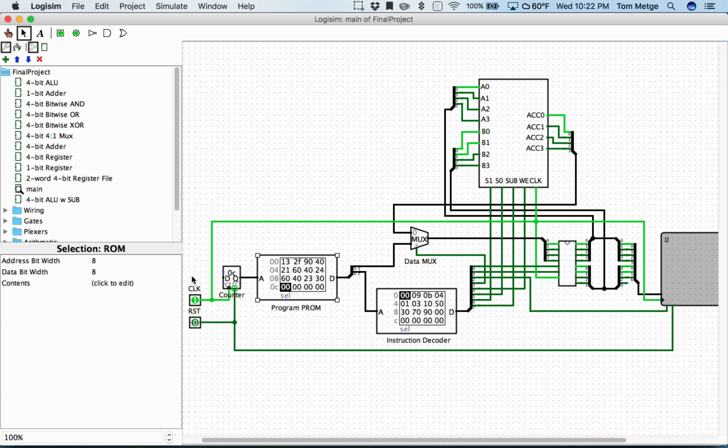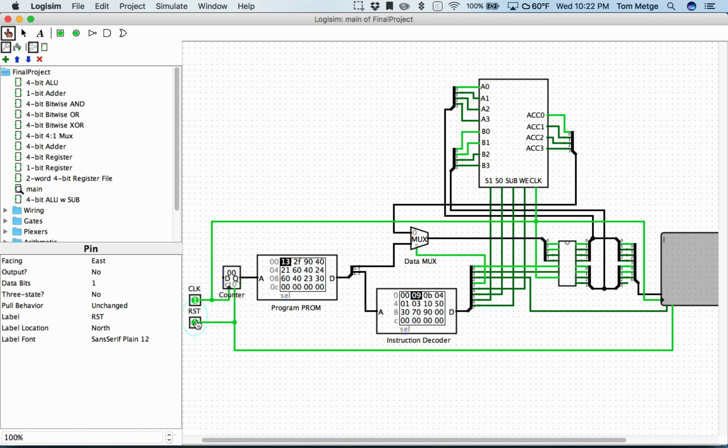My program PROM right now is programmed to show the hardware subtract. I've gone ahead and added a reset button to make it easy for me to go back in time and set things back to the beginning. And we can see it loads up the registers appropriately.